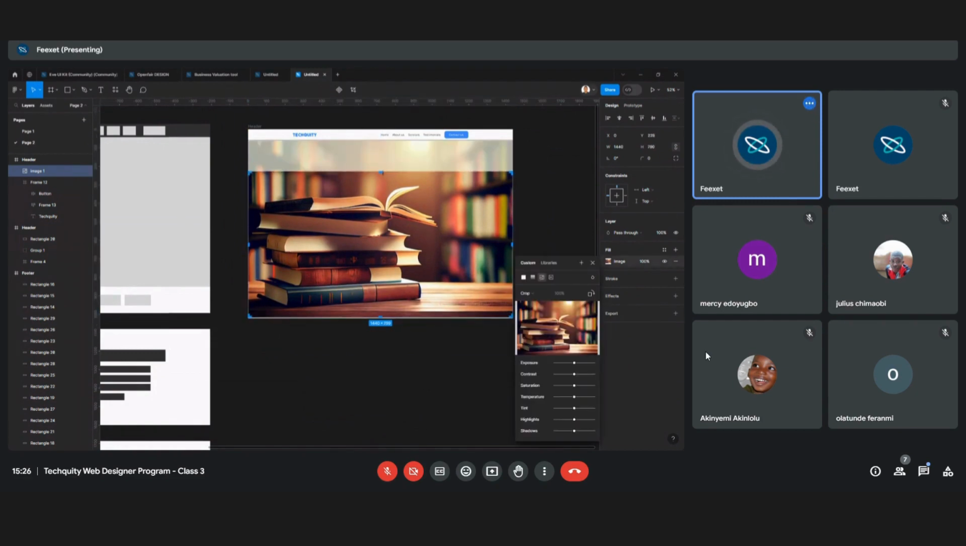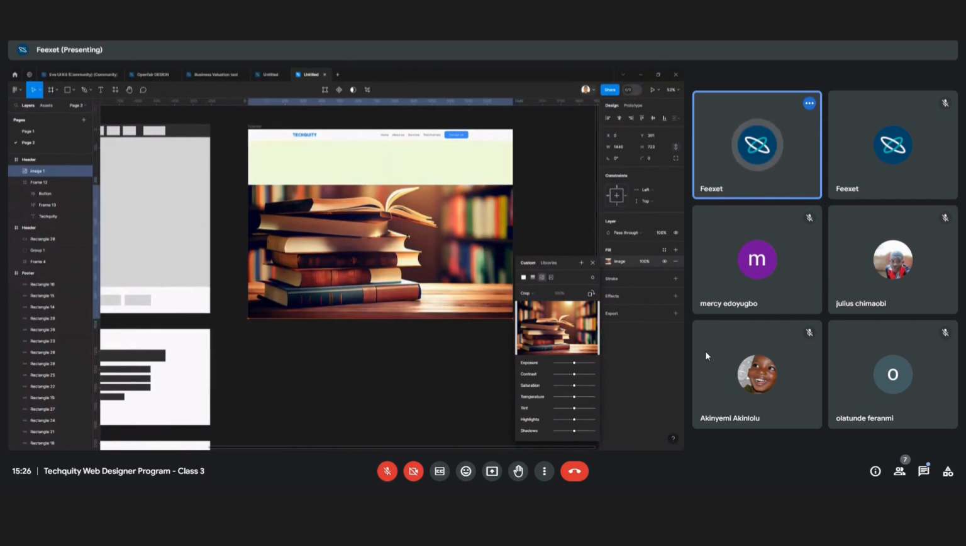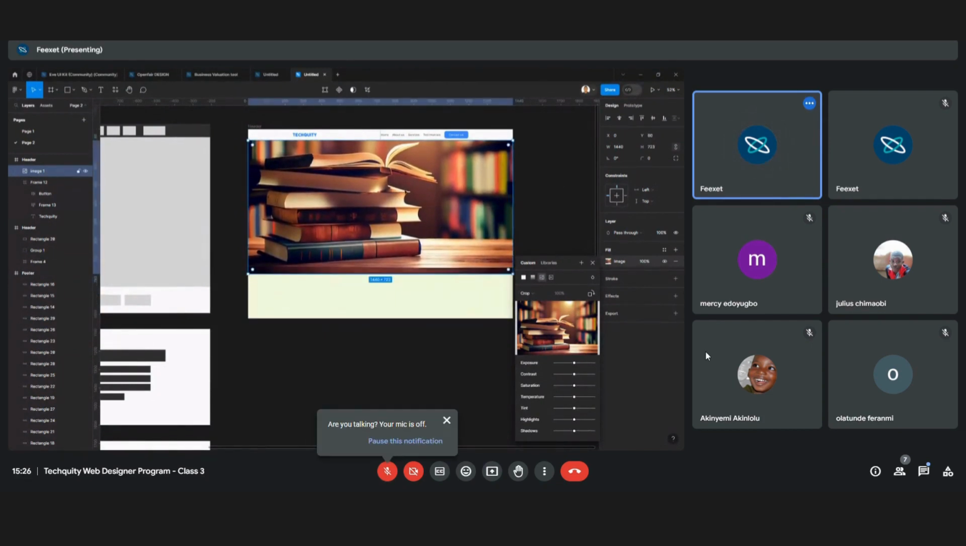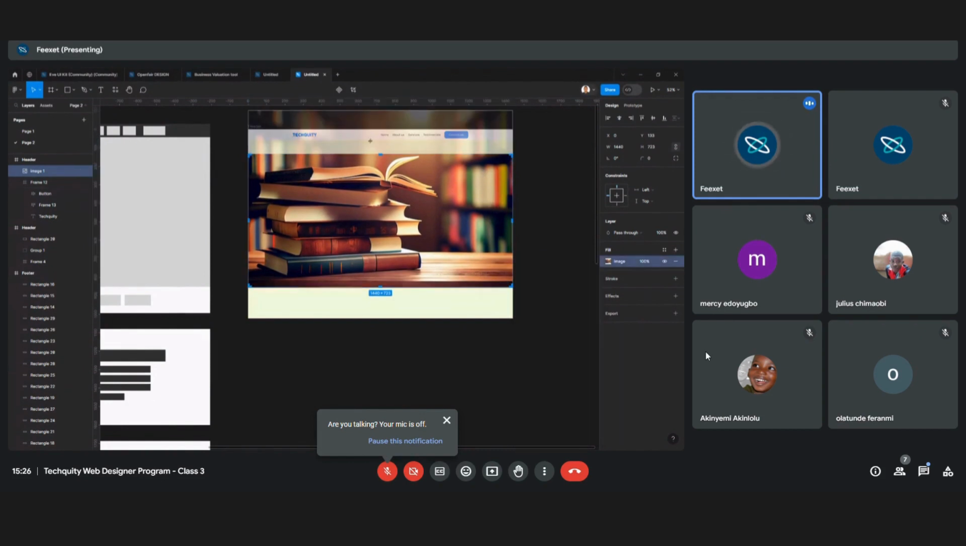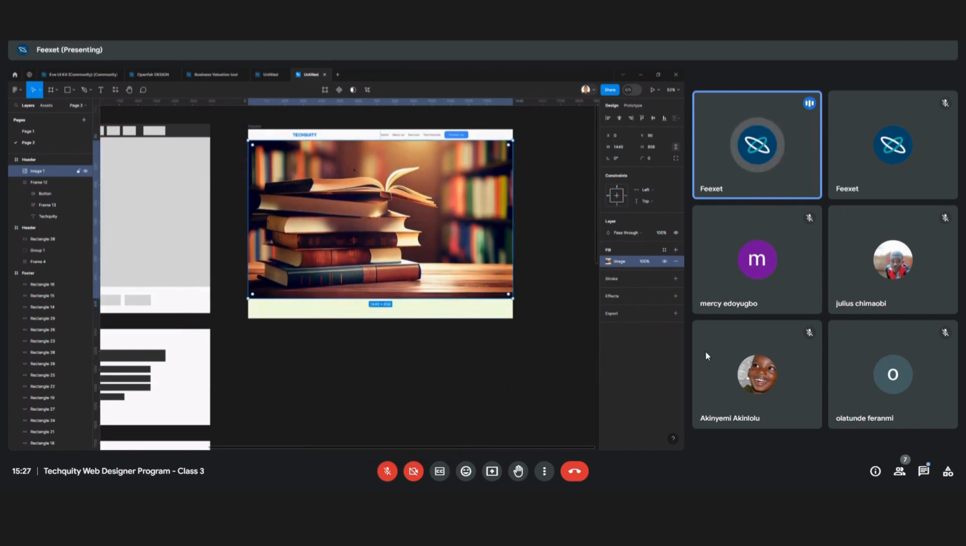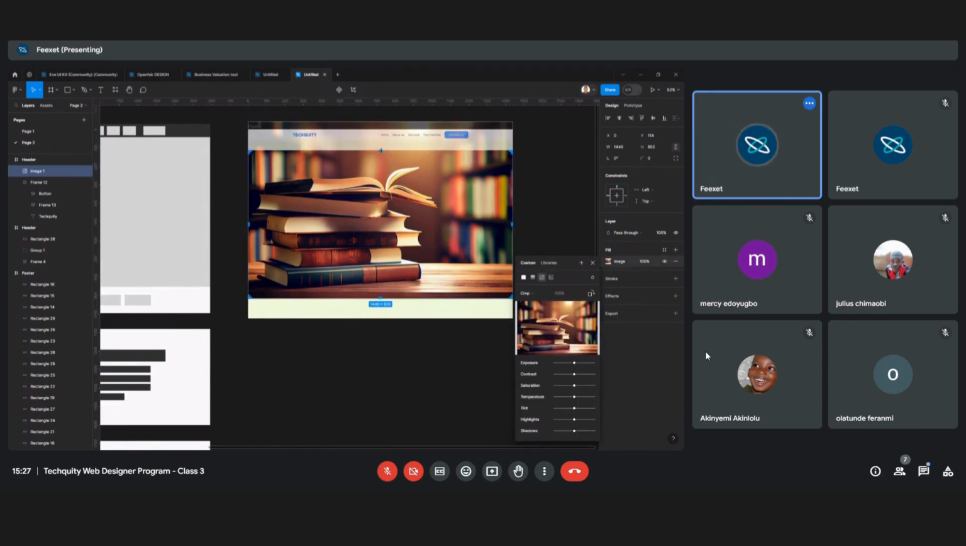We can crop it a bit. I think this is okay. We don't want it to be too big. I think this is too small. Let's increase it a bit. Okay, I think this will work. So I'm going to be moving a bit faster because time is not on our side. I think this works for our section here. Let's do something else now.